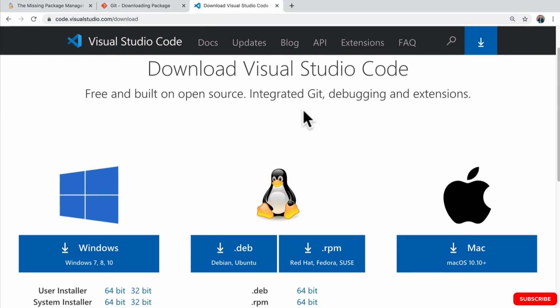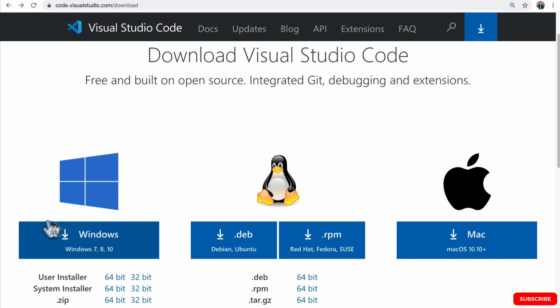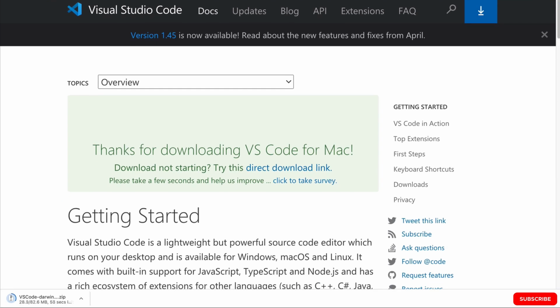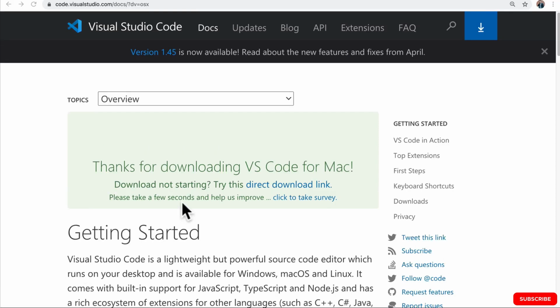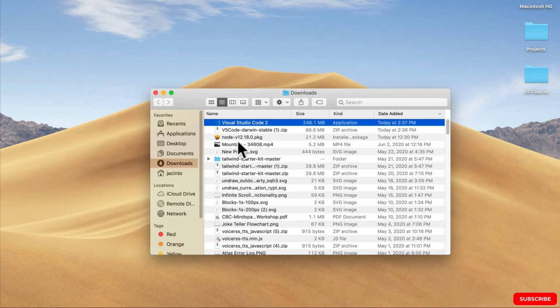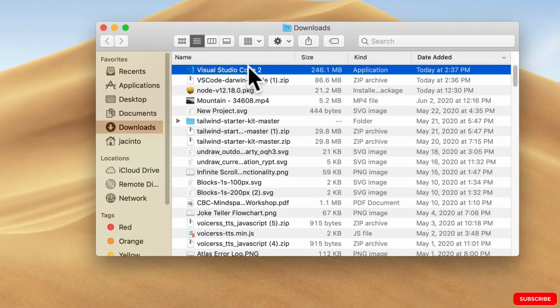And we're going to download Visual Studio Code. We can see that there's a Windows version here, but we're on Mac right now, so we're going to download the Mac version. Okay, once that's finished downloading, we're going to click on the file. And we can see we have the file here.